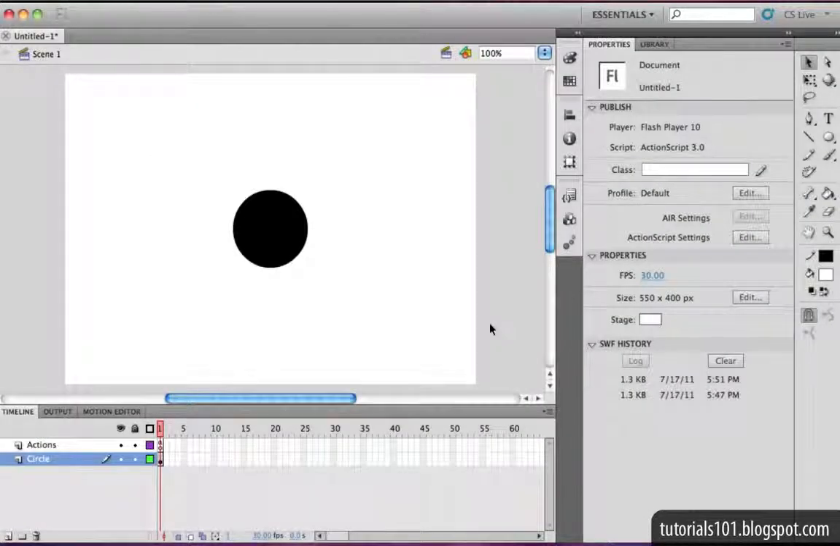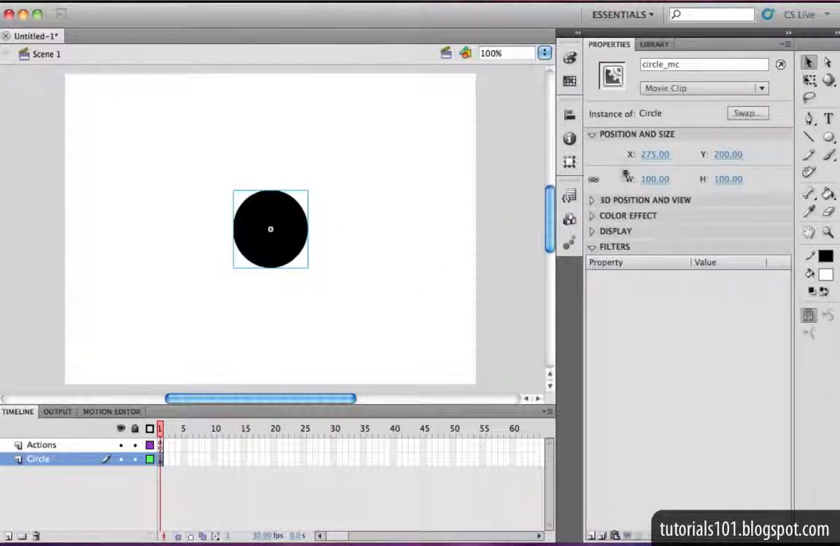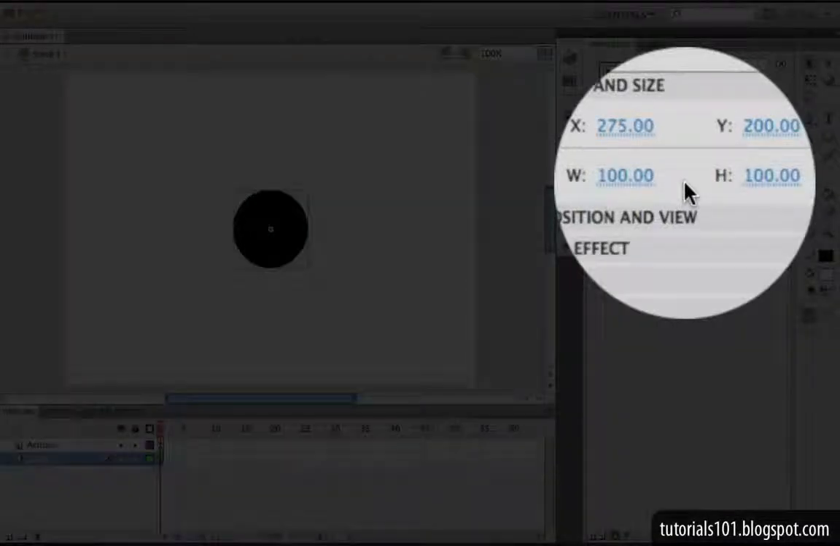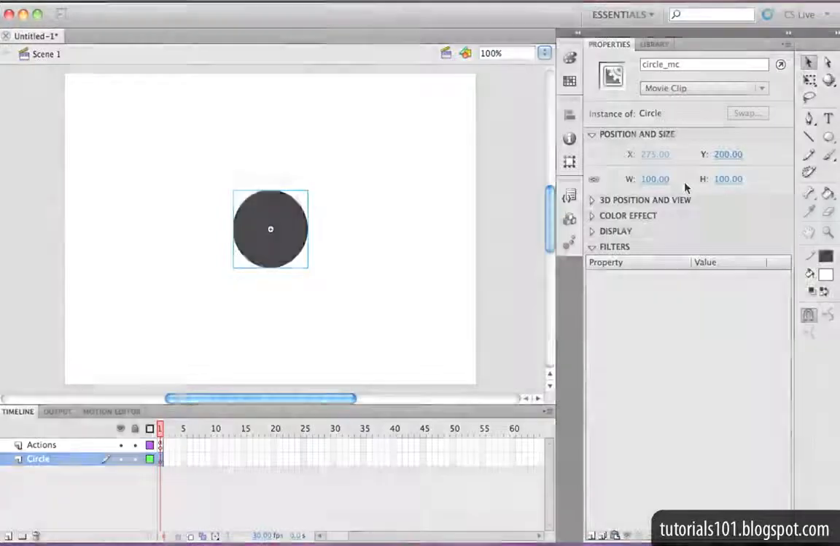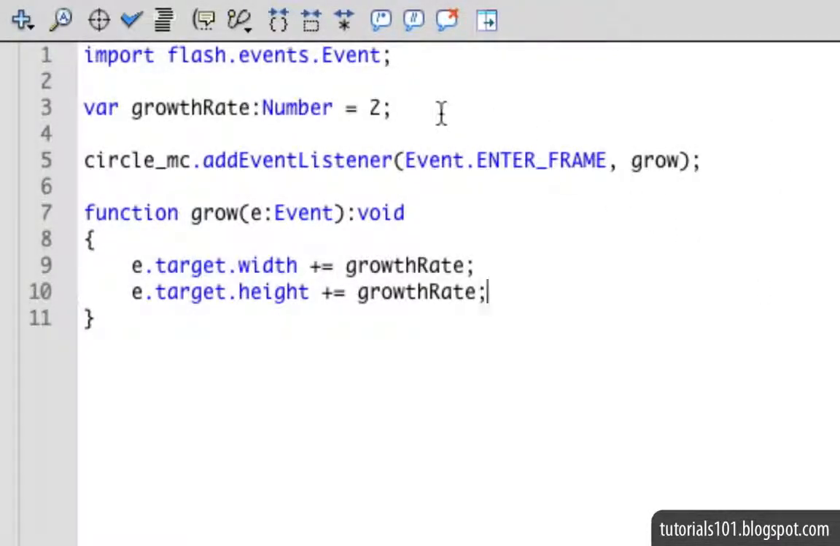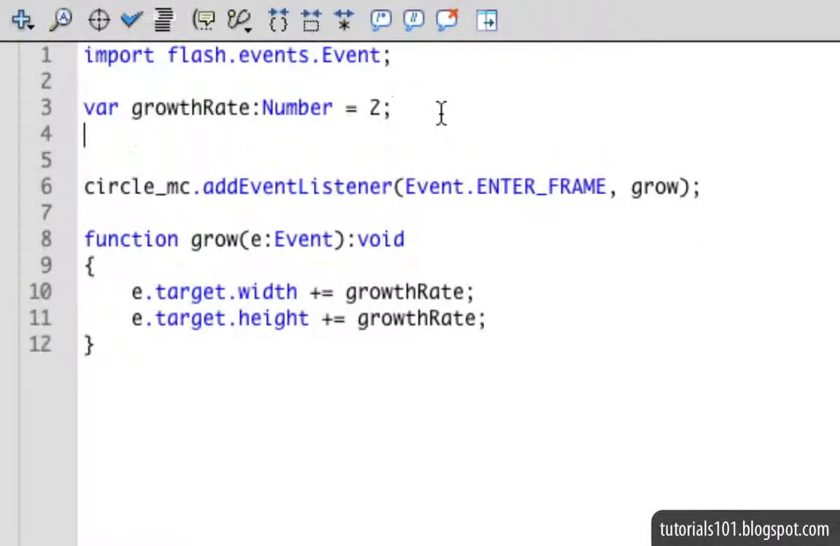In this next example, we'll make the circle stop growing when it reaches a certain size. The movie clip instance I have on the stage is 100 pixels by 100 pixels. I'm going to modify the code so that the circle stops growing when it reaches 150 pixels. First, I'm going to create another variable that's going to determine when the circle should stop growing. I want the circle to stop growing when it reaches 150 pixels, so I'll assign a value of 150.